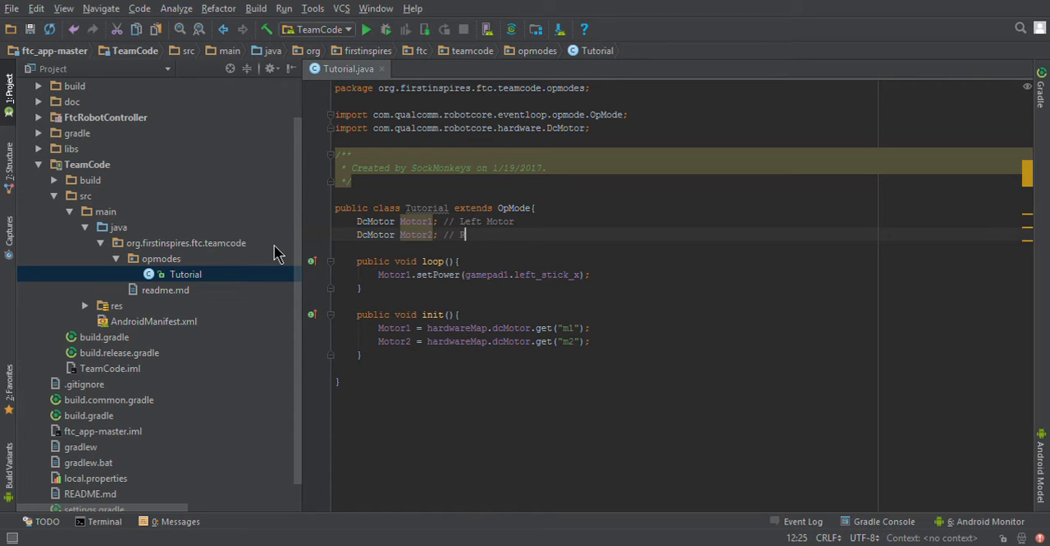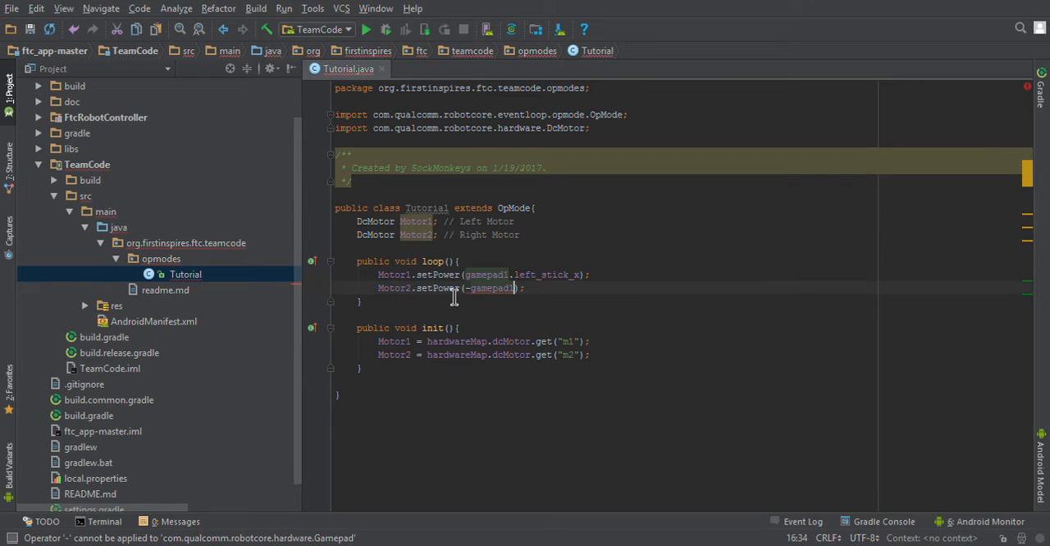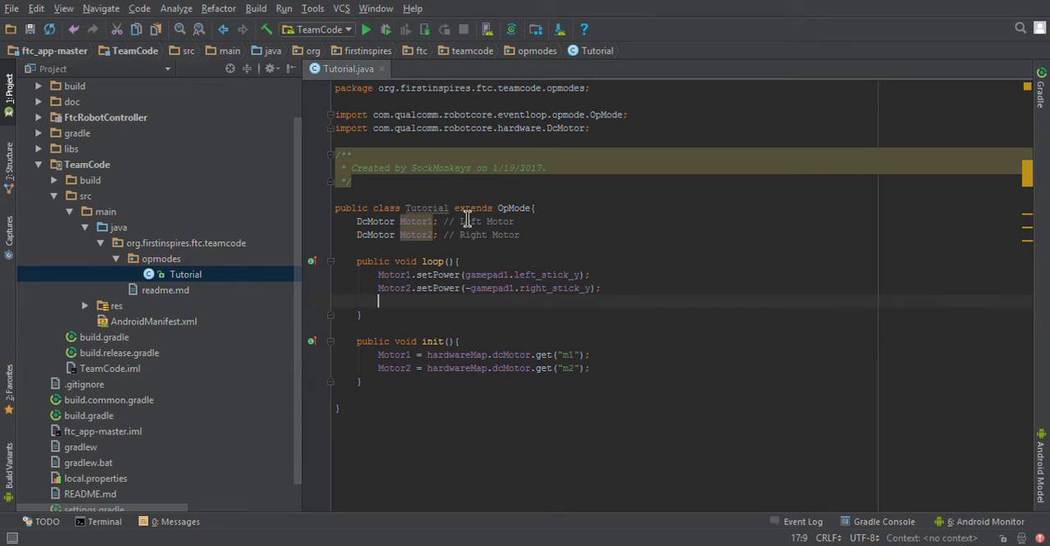Right motor. And you can do the same with your right motor. What you want to do differently is the reverse of it, because the right motor spins in reverse and the left motor spins positive because they're on different sides. And we're going to do the right stick, like so.